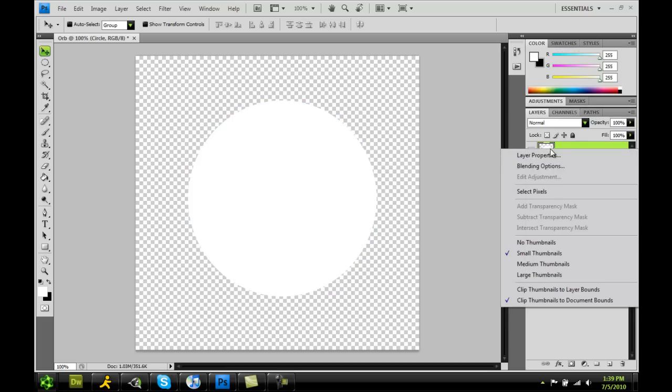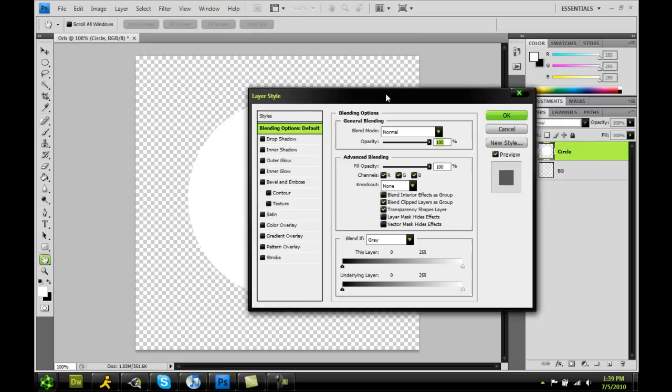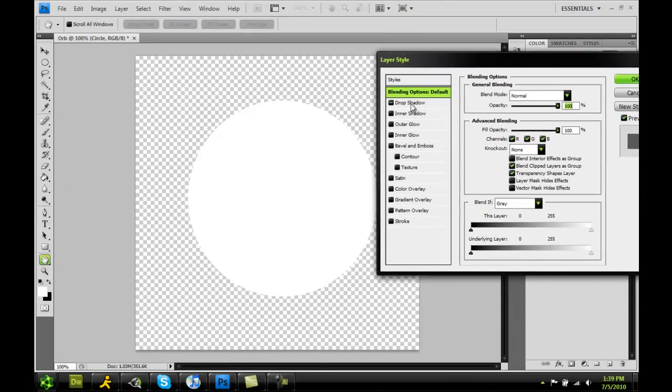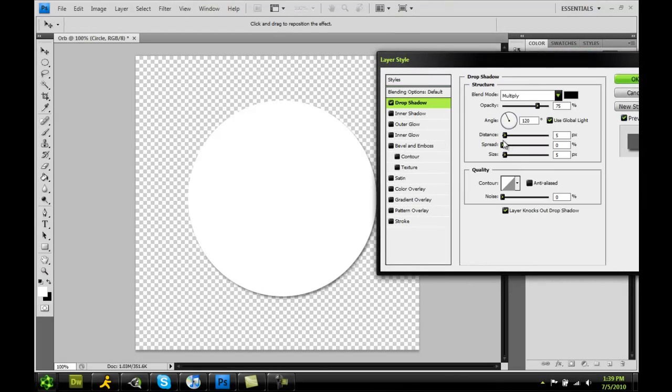So let's go into the blending options on the circle layer. First, we want to get a little drop shadow going on. Let's bring the distance down a little and the size up. There we go. Have your size at 29, distance and spread at 0. You can use the angle however you want. I got it at 120. Just leave it how it is.